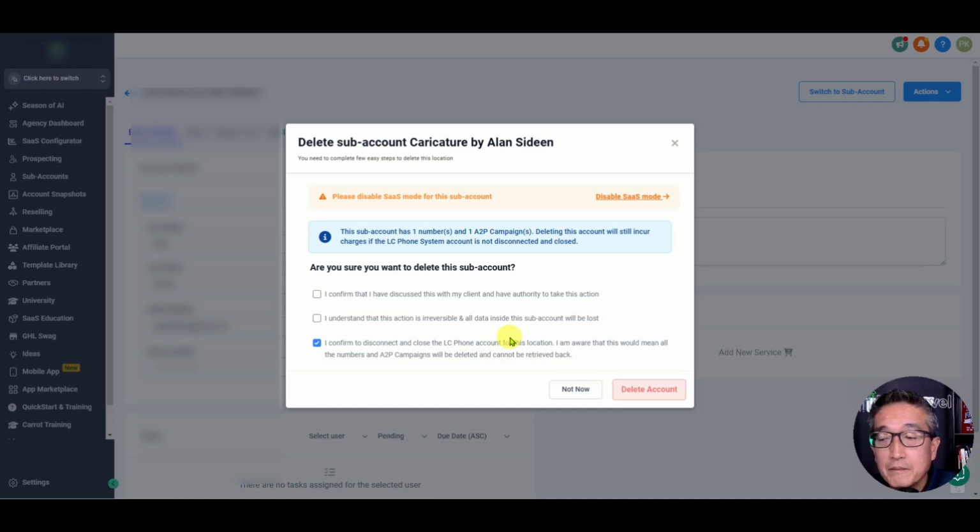Okay, and so once you delete the sub account, it will be deleted in 24 hours. So you do have 24 hours to change your mind, if for whatever reason the client comes back and says, hey, I want my account, then you can turn that off.